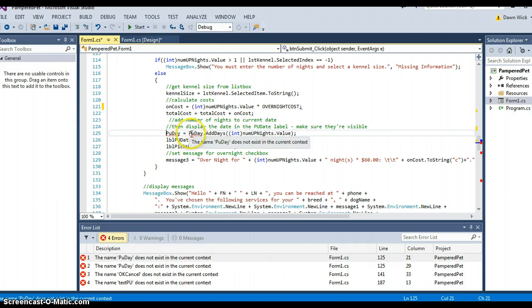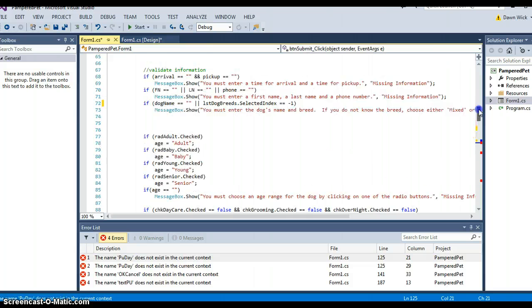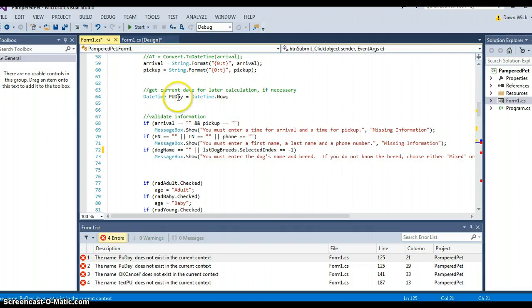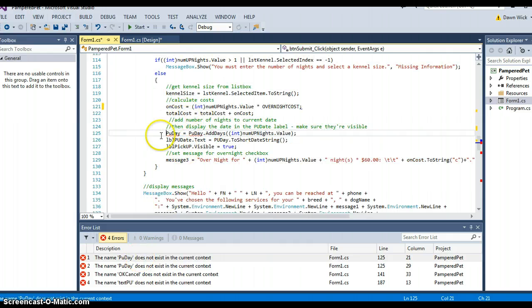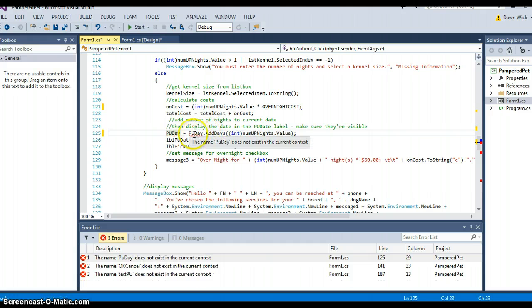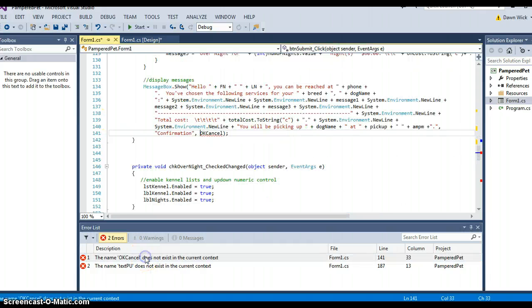And we do PU day. So it's telling me that both of these are not correct. So let's, I see this has capital U. Let's scroll up and see what that variable name is. Well, that has a capital U and a capital D. Okay, so let's go back down here. We'll fix that. Capital U, capital U. Okay, and that fixed both of those.